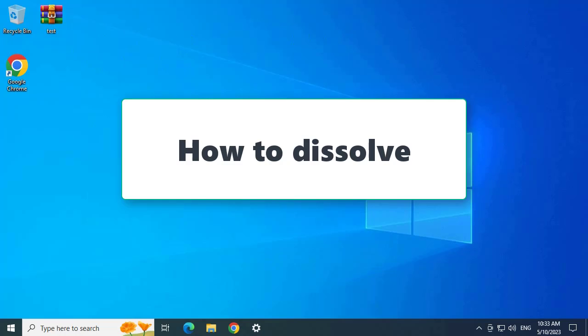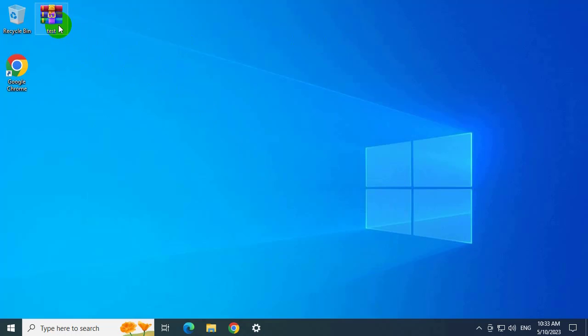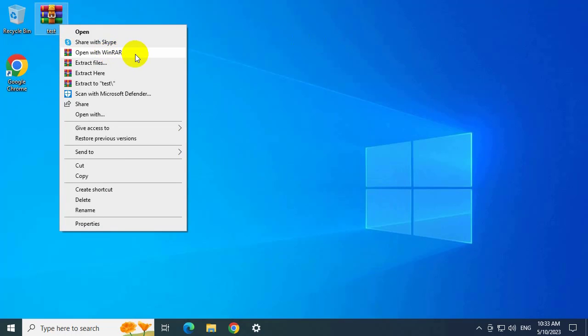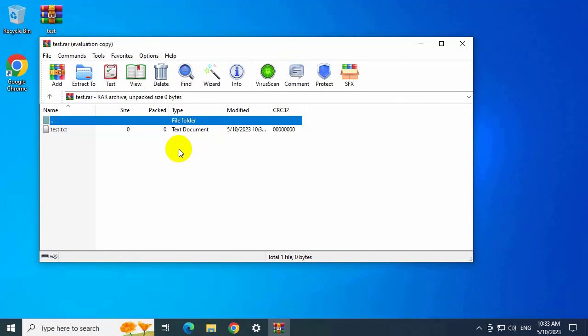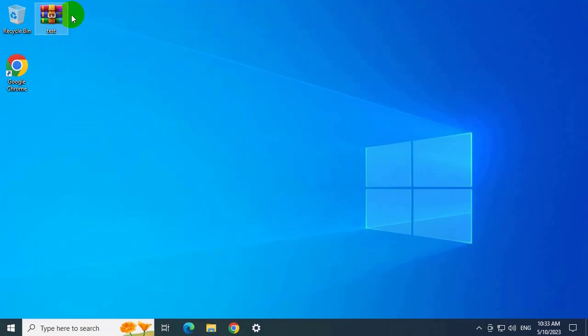Next is how to decompress the file. When you right-click the Winrar folder, it will show up with 4 ways to open the file. When you choose Open with Winrar, it will not decompress. It will only open the files, which remain in the Winrar folder.